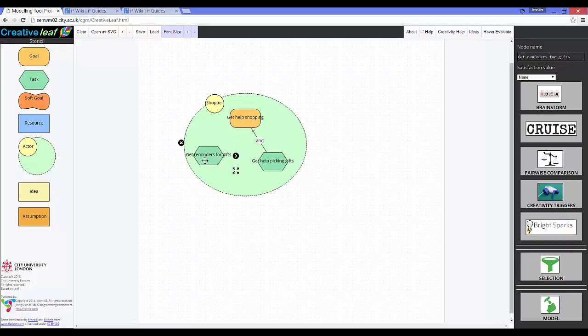Here, as you saw, I clicked on the source of the link and then dragged this black arrow to the destination until you see the red box, and that's how you make a link. So in this case, we have two AND links, which means that in order to get help shopping, I need to get reminders for gifts and get help picking gifts.